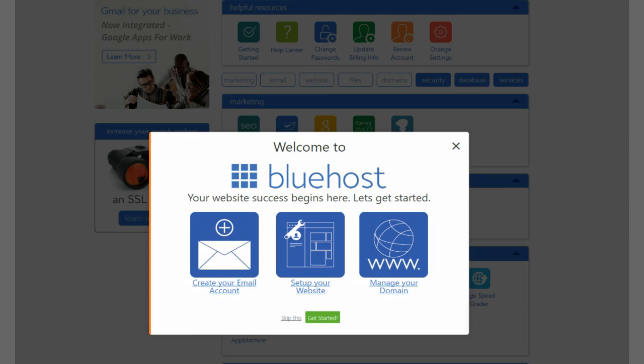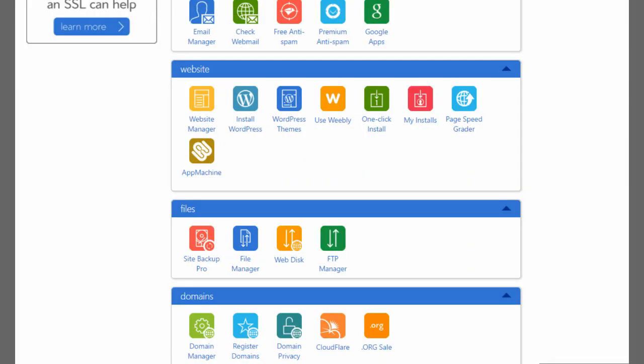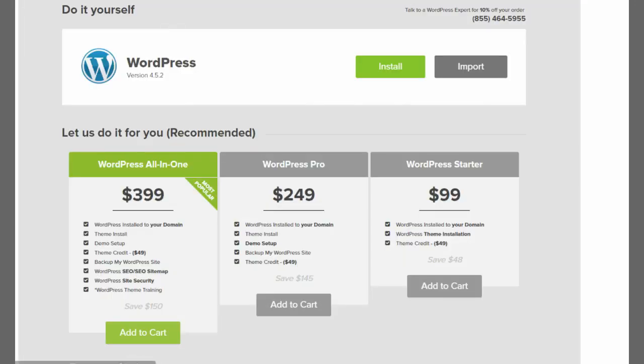Once you click install, this message will come up. Don't worry about it. Ignore this for now. Let's get out and get back to that install WordPress icon. Click on that. You'll get a page, probably comes up with this, with some various options. More upsells from Bluehost. Don't worry about those. Let's go to the do-it-yourself version and click install.